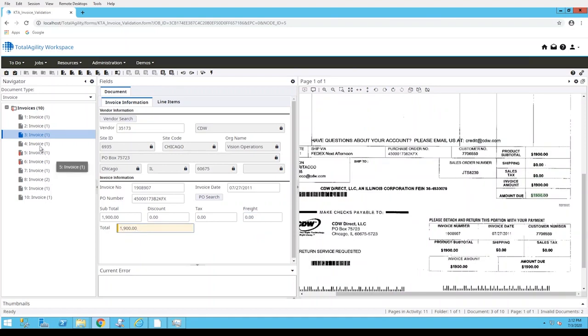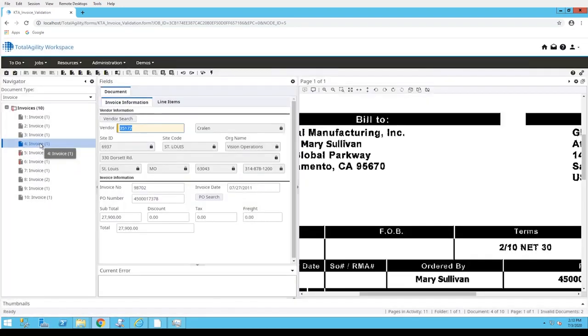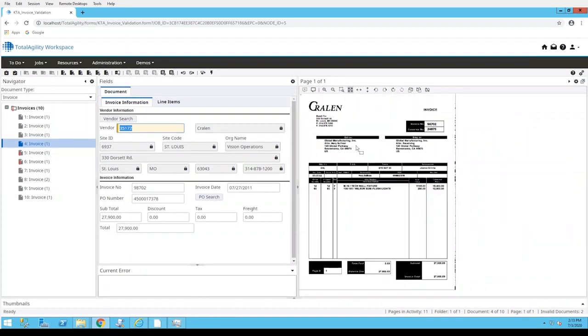And it is correct. The next document from Kralin. Invoice number, and you can see that this is like an inverted layout. So that's yet something different.